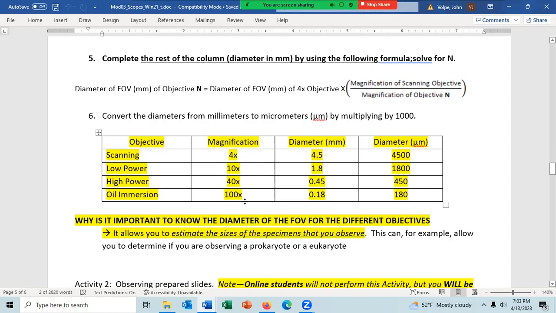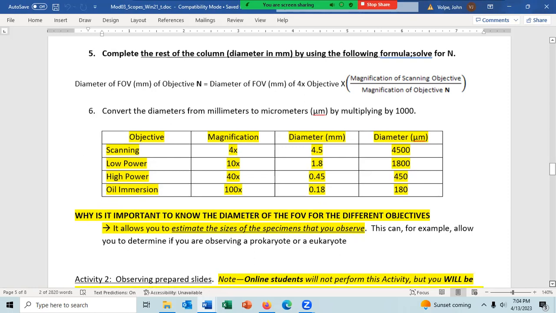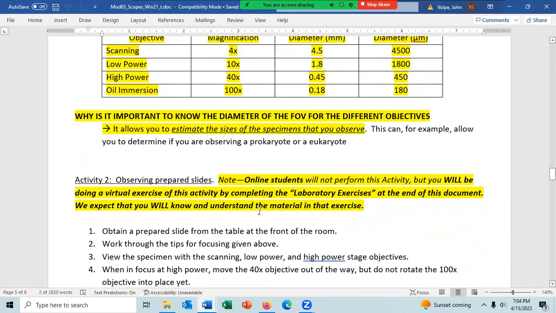It is important to know the diameter of your field of view for the different objectives, because if you do, it allows you to estimate the size of the specimen that you observe. And I think I have a question where I ask you to estimate the size of the specimen, but I think I give you this table. So I don't think you have to memorize this table, but I will check on that to make sure that I'm correct in remembering that. So you're not going to be performing this activity, but you're going to do a virtual exercise of this activity and then complete the laboratory exercises, the worksheet, at the end of this document. We expect that you will know and understand the material in these exercises.